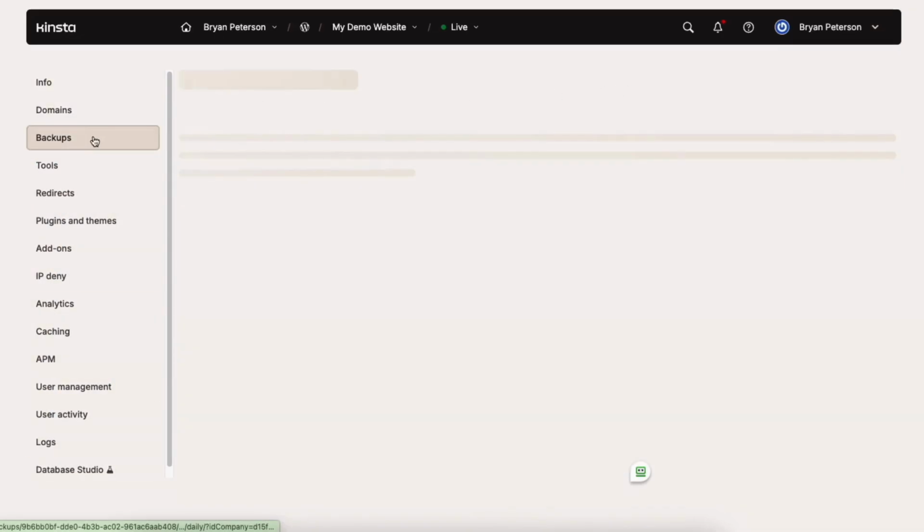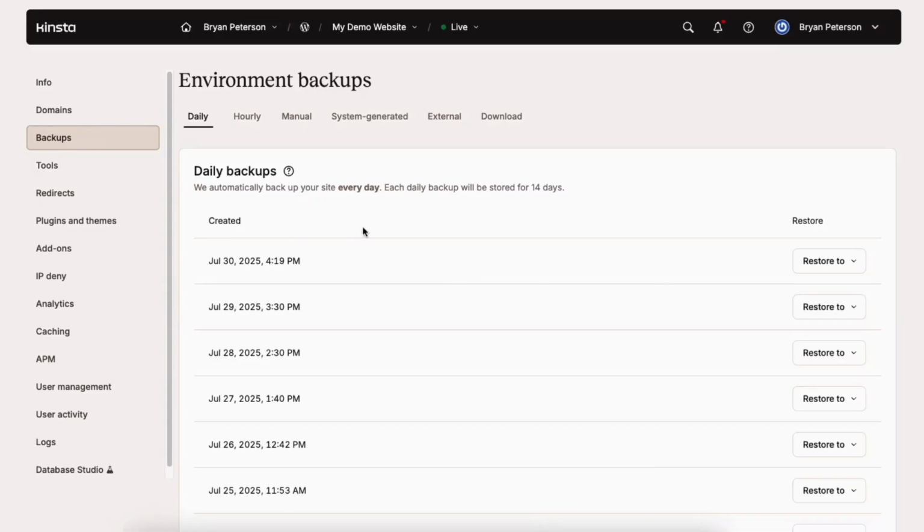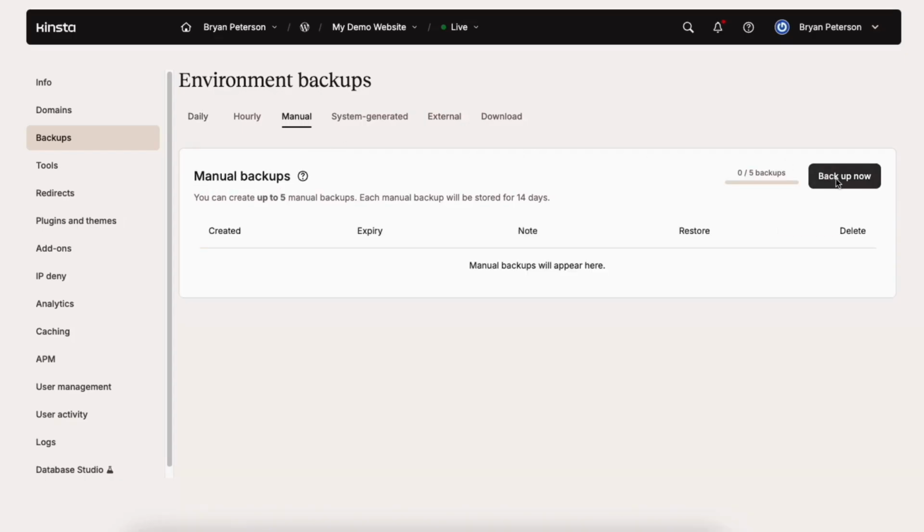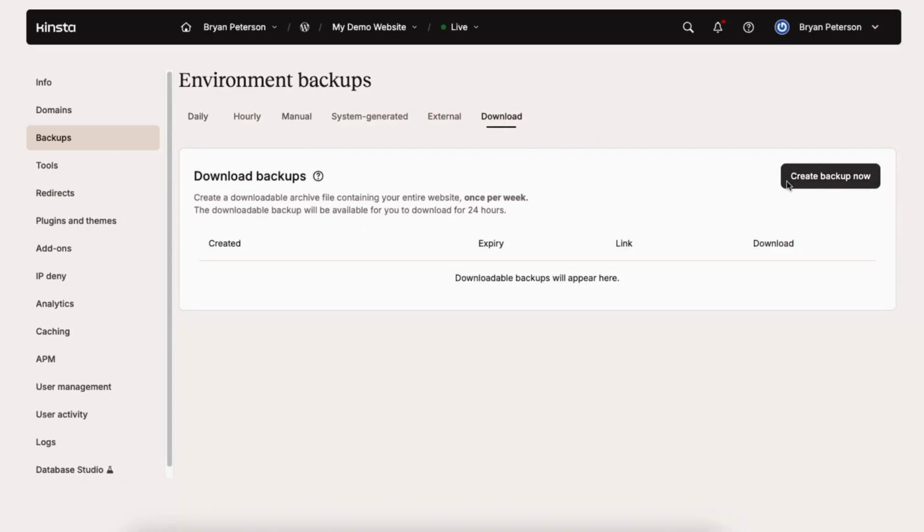If you click Backups, it'll list out all the current backups it's made of your site. Click next to the backup listed here, where you see Restore, to begin restoring your site to that backup version. At the top, if you click Manual, you can do a manual backup of your site. If you click Download, you can download a backup here.